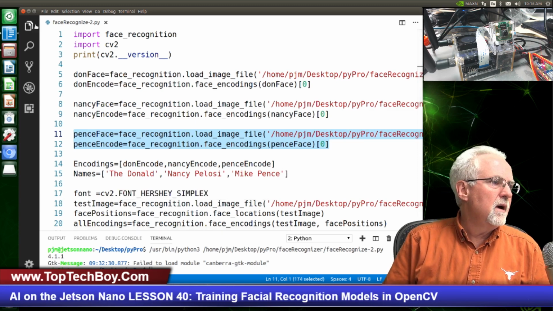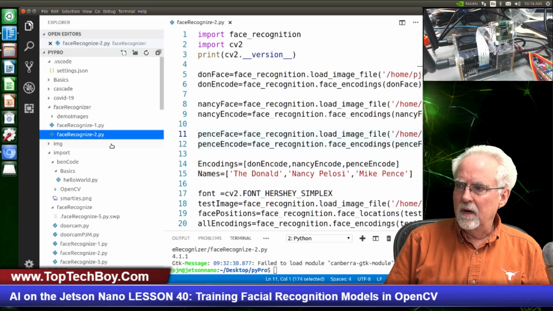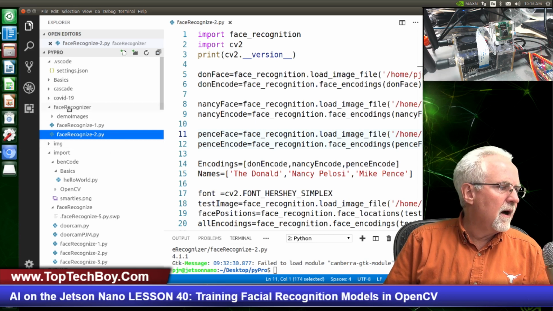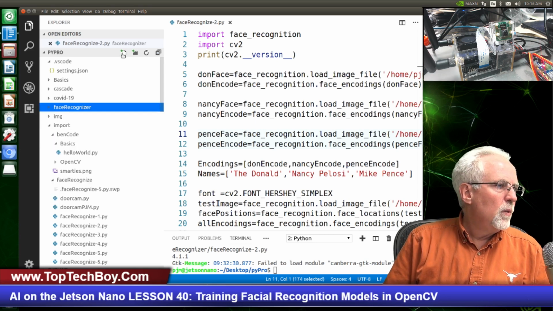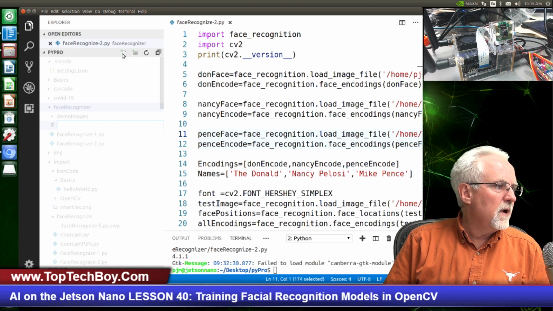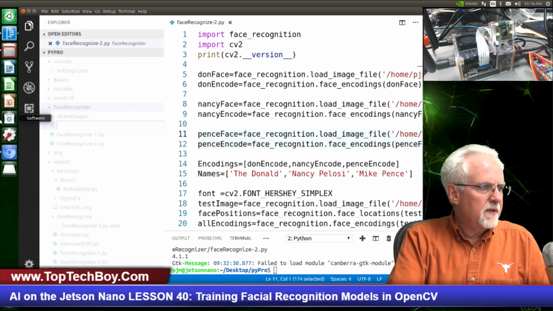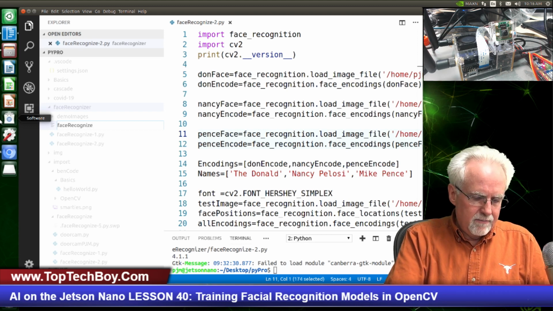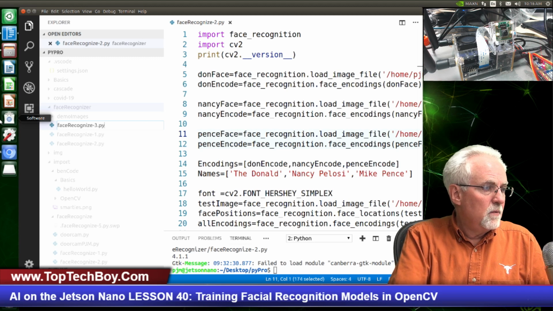And so we are going to come over here and go down into our face recognizer program. We are going to create a nice fresh new program, which I think I will call face recognize, and then I believe we're at 3.py.